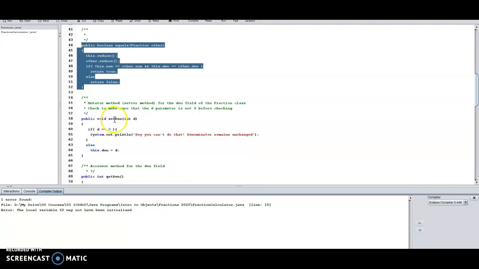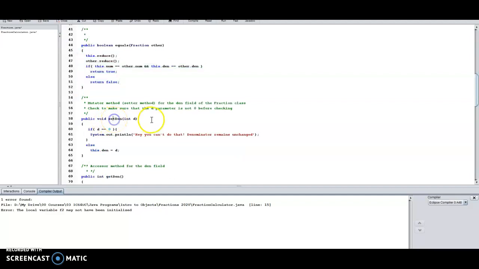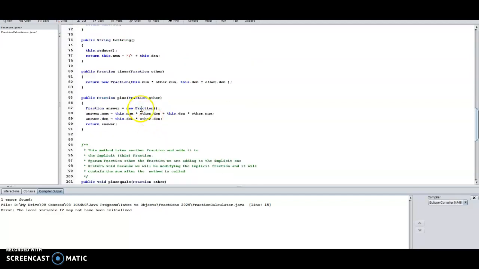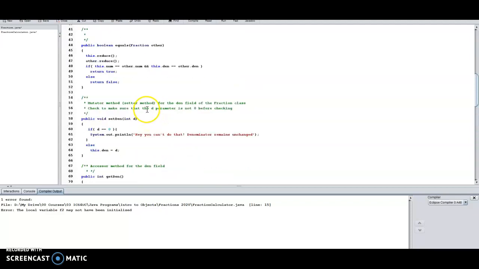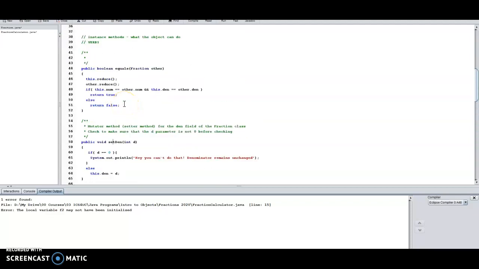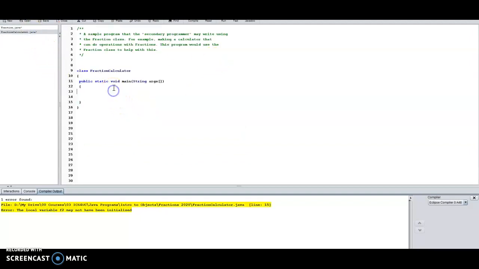So we can check if they're equal to another fraction. We can set the denominator and so on and so forth. We can multiply times. So these are all the instance methods. And because they're instance methods, they're applying to an instance of the fraction class, right? So that is the difference. Let's just go over that a couple of times. So here we're in our fraction calculator class, and if you recall, this is the class that our secondary programmer would use to then use and manipulate fractions, or maybe that's just part of a bigger program or whatever.